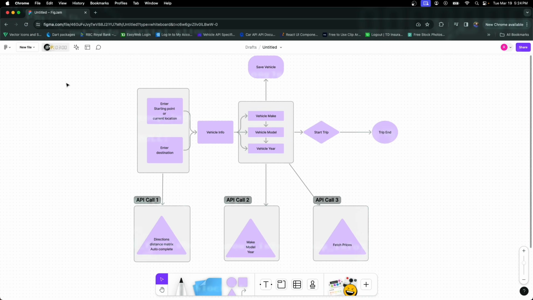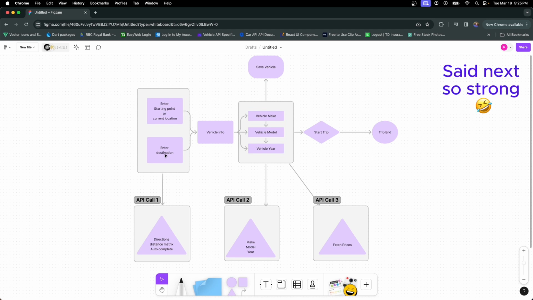So here we are in Figma, and what I wanted to do is just give you guys a brief overview of this rough diagram that I made of just showing how the app is going to flow. So first things first, a user is going to enter their starting point, or they can enter their current location. Next, the user will be asked to enter their destination.